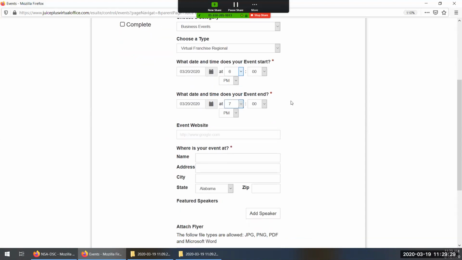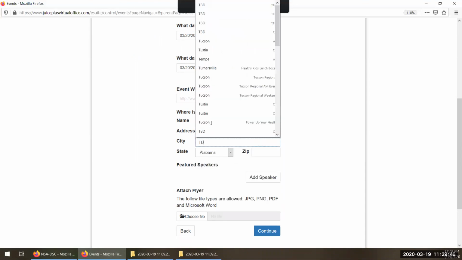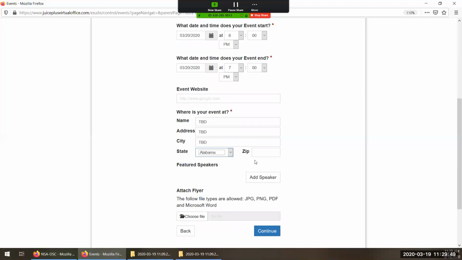We're going to go down the page, event website. We don't know what that is. We're going to leave it blank. However, there's an asterisk for the location. We're going to fill out every line in this section because we've learned previously by leaving the zip code, it did not allow it to go through.